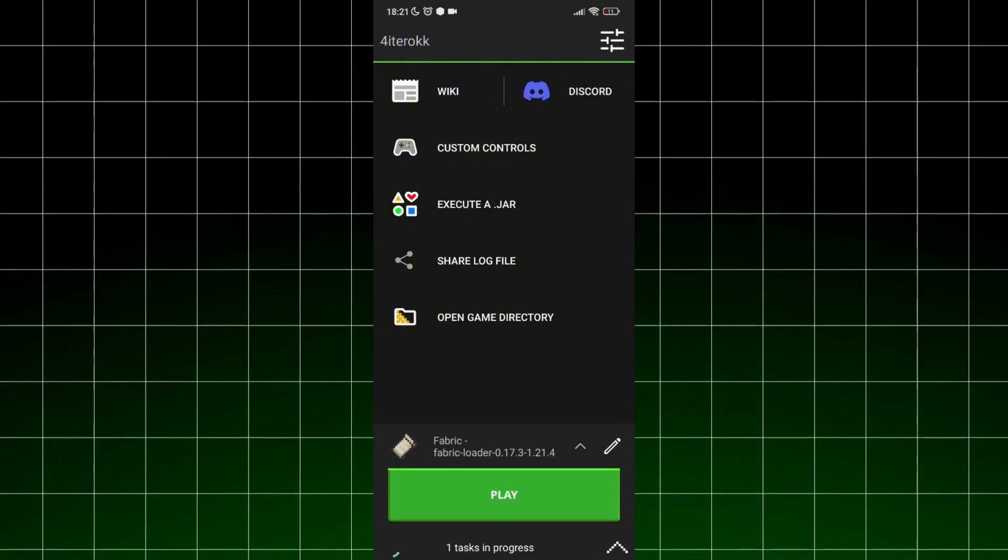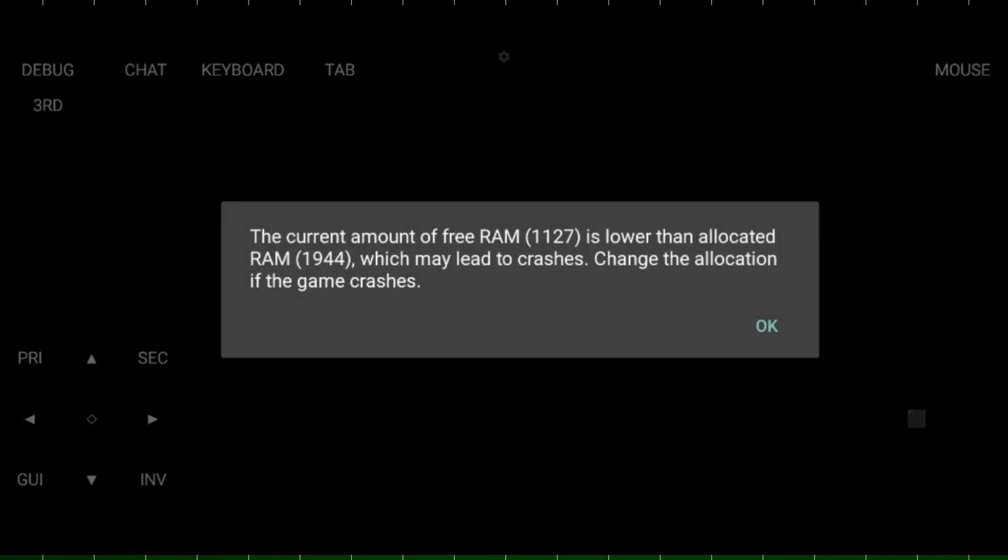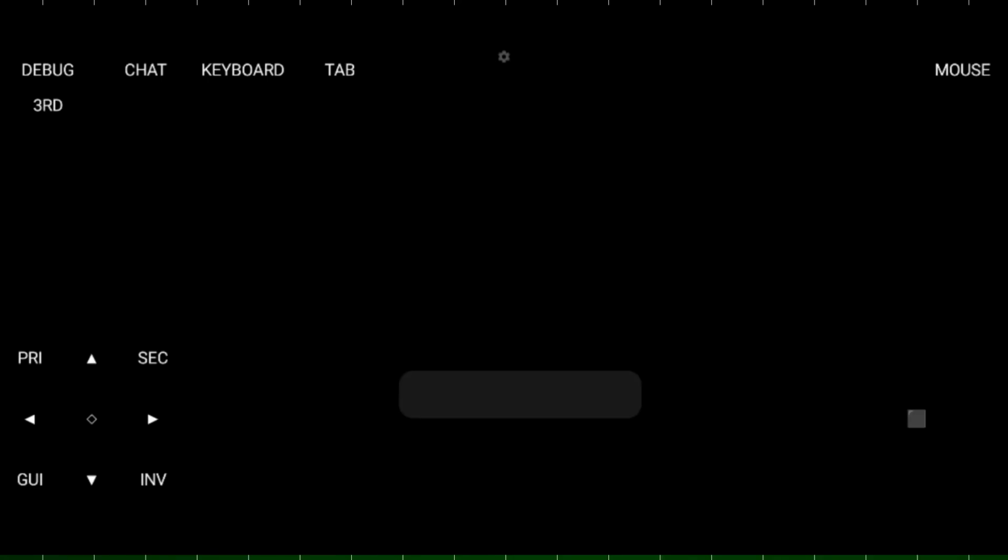Now launch the game again and make sure everything works fine. If you get any errors, check the logs to find out what's wrong. Usually it's caused by missing or conflicting mods.